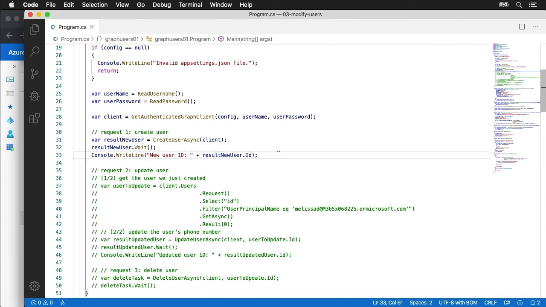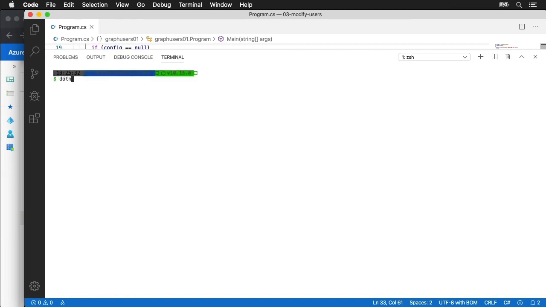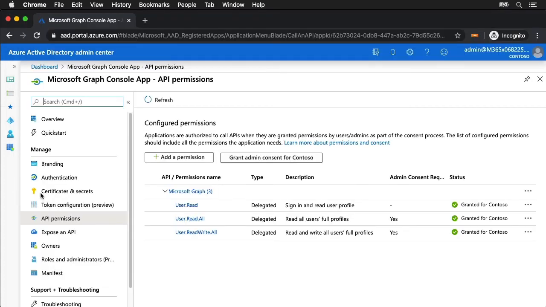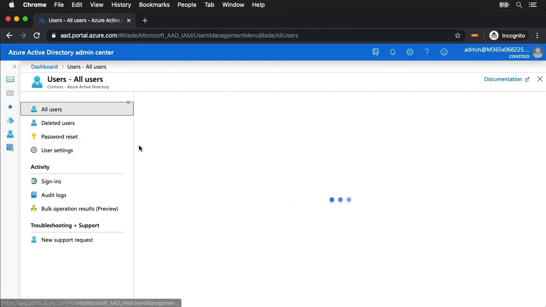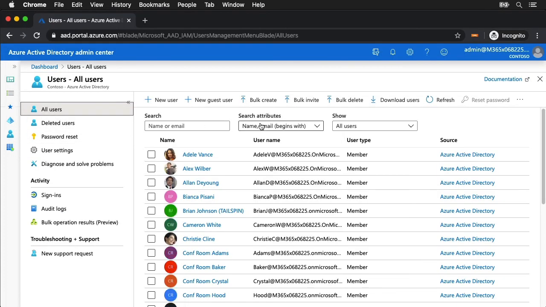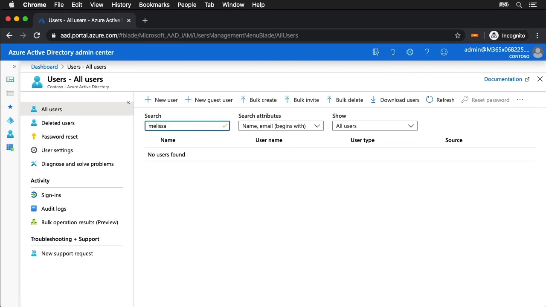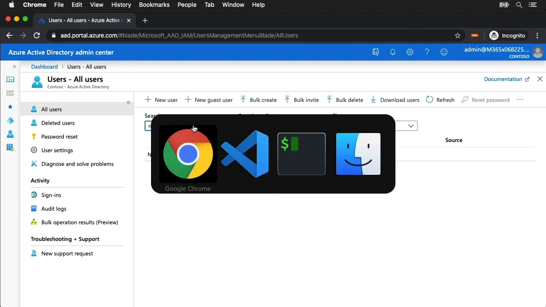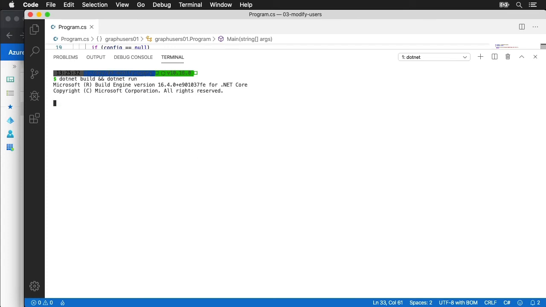So let's see this in action. I'm going to come over to my console. I'll do a .NET build and a .NET run. But before we do that, let's come over here to our users list and make sure we don't have a user named Melissa Darrow. So let's do a search for Melissa, and we see we have no users named Melissa. All right, so let's come back over to our console and run the app.